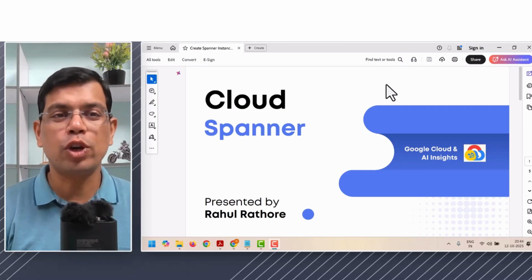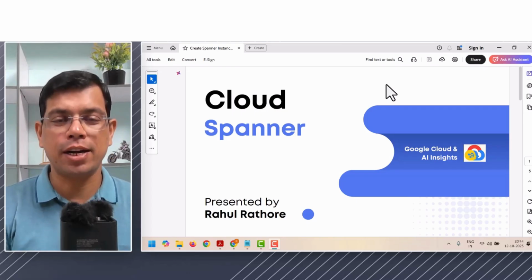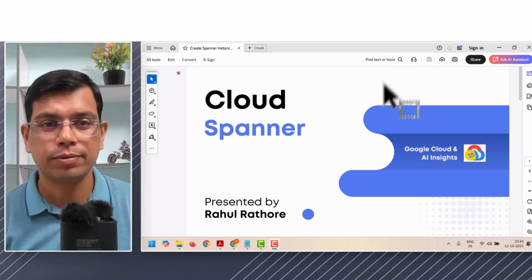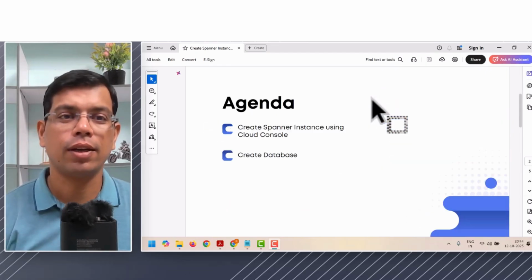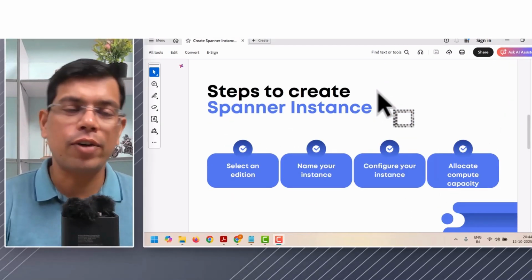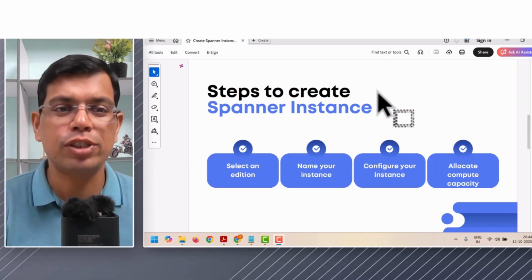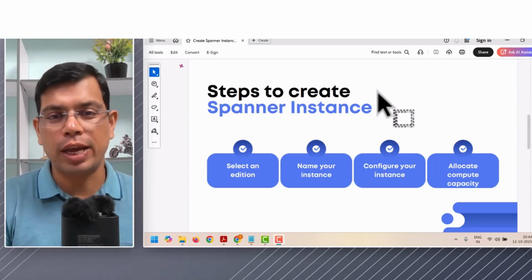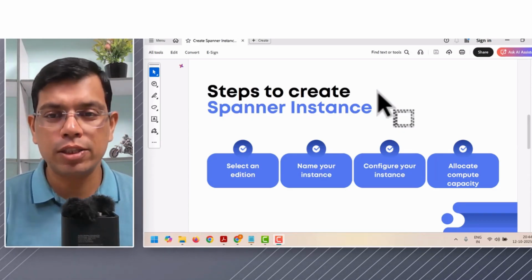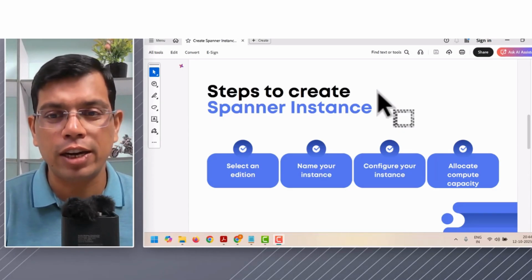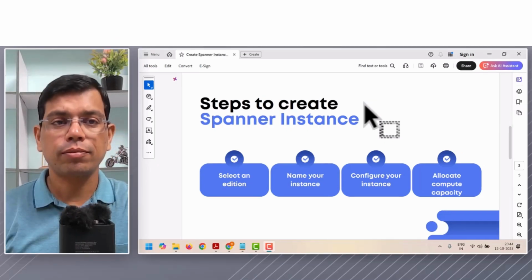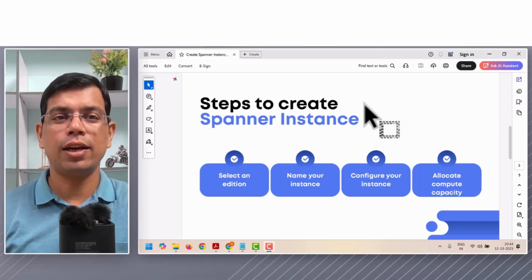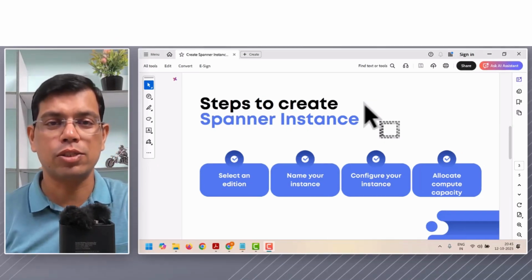Today we are going to create a Spanner instance and Spanner database using Cloud Console. We can create our Spanner instance in 4 easy steps. First we have to select an edition, then we need to provide the instance name, then we need to configure the instance and finally we allocate compute capacity. So without any further delay, let's quickly jump on the console.